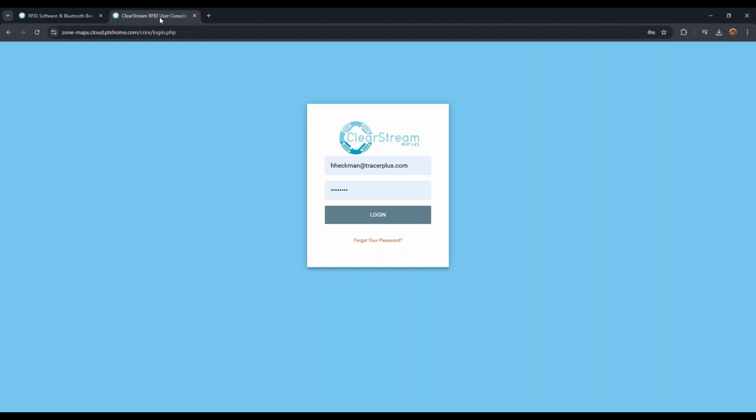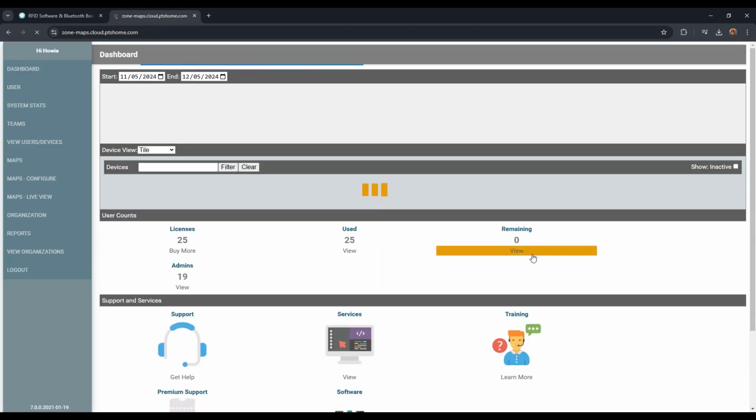So here is the cloud portal for RTLS. So this is, again, due to be released first quarter of next year. But this is the login for the application. So I already have my username and login here. So I'm going to go ahead and log in.